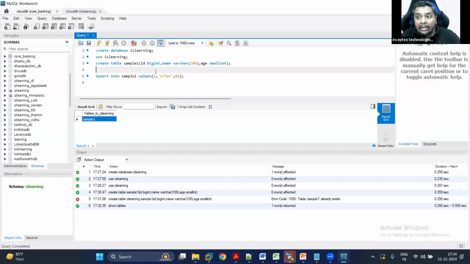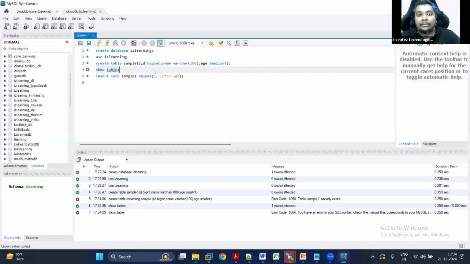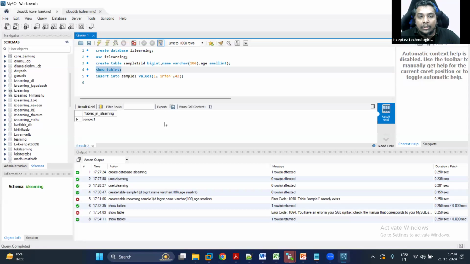So Saranakumar typed show table. Show table is not the right syntax. Show tables is the right syntax. Show tables will show the output. So you can go and get those syntaxes and identify them.